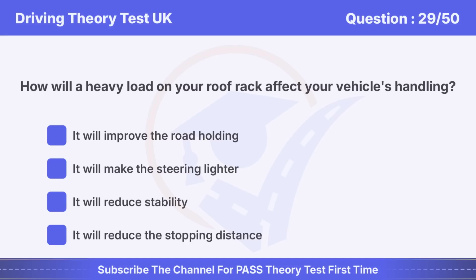Question 29. How will a heavy load on your roof rack affect your vehicle's handling? Option A, it will improve the road holding. B, it will make the steering lighter. C, it will reduce stability. D, it will reduce the stopping distance.